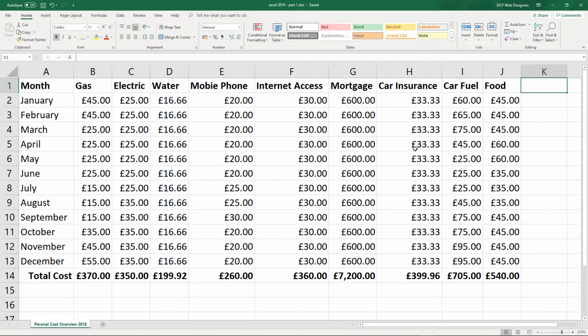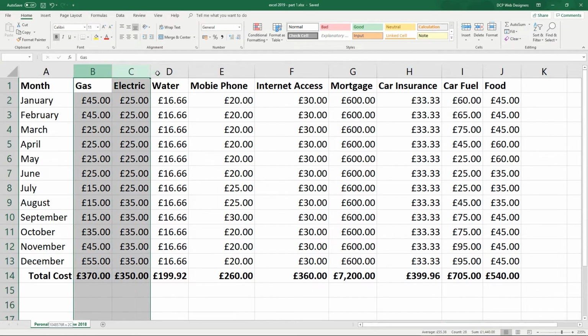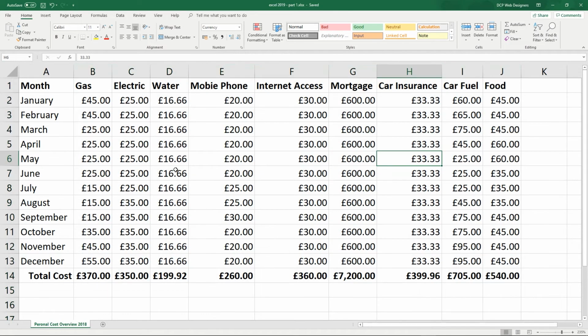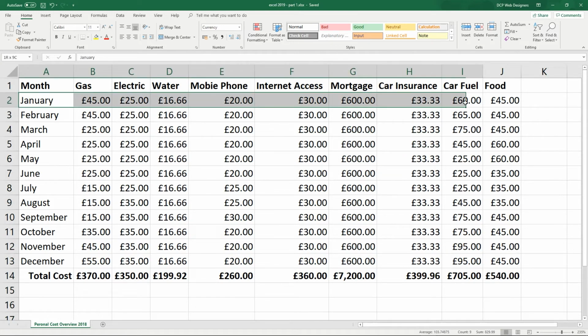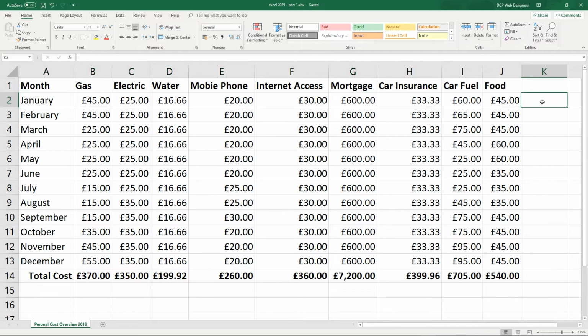So what else can we do here? At the moment, we know what our costs are for each of the types of expenditure. But what if we want to work out how much we spend in a given month? So we can do that as well. What we can do is click here on this cell, and we want to do a grand total here, right?